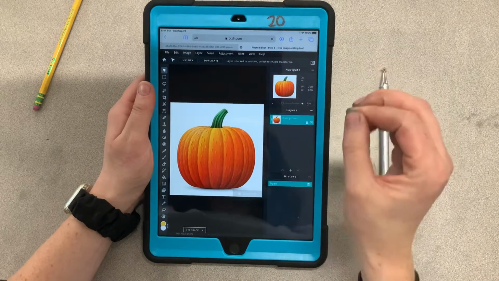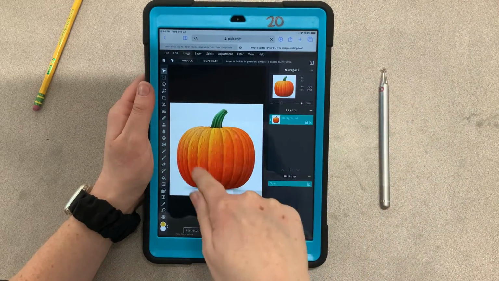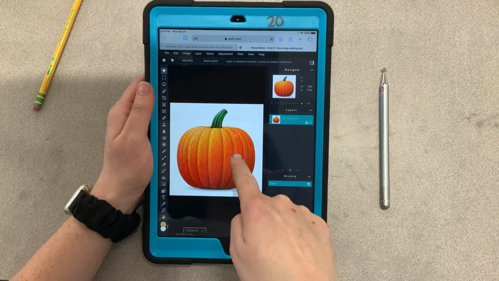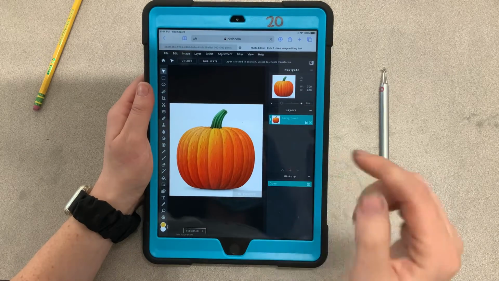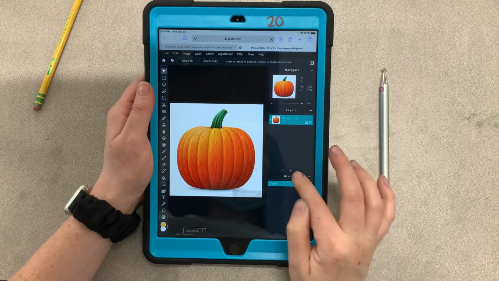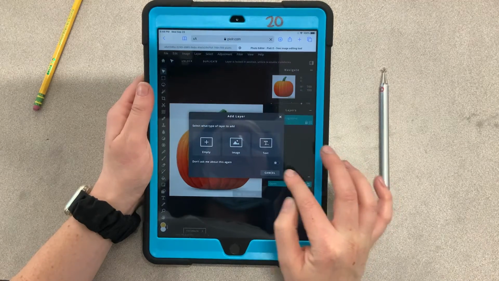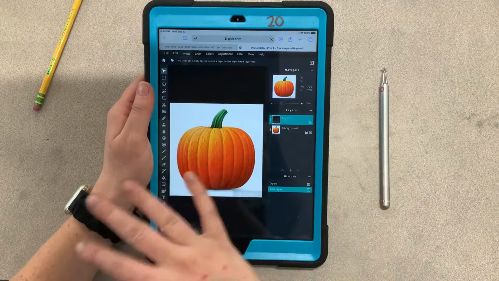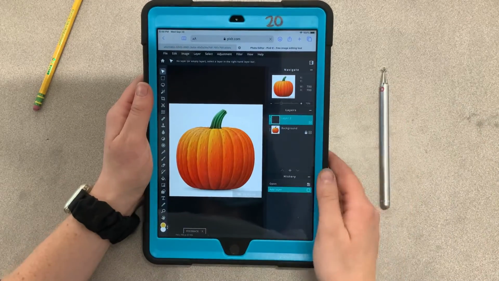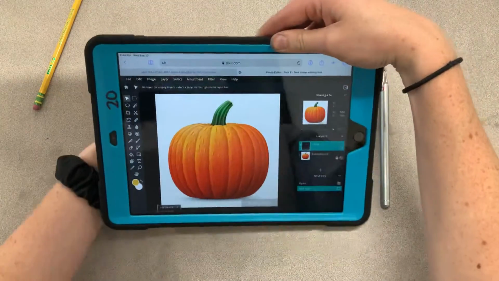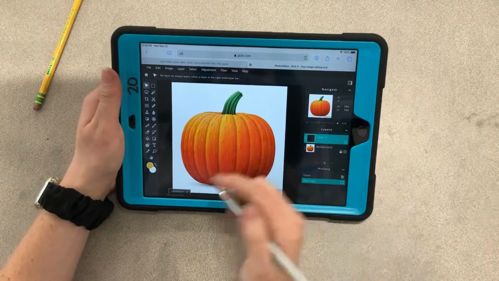At this point, we need to create a new layer. Make sure you do not draw on this layer, or else anytime you erase, you're going to erase your original picture. So over here, we're going to click the plus sign, and we're going to click empty. So we just want a new layer so we can draw on top of this. Now I'm going to turn my iPad the other way because this is a little bit easier to set up.